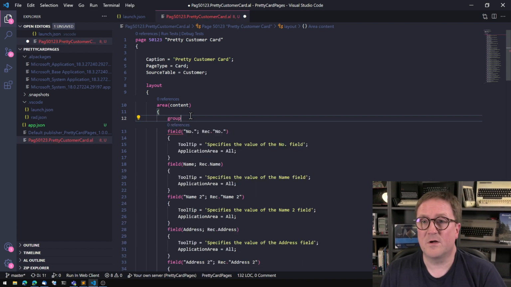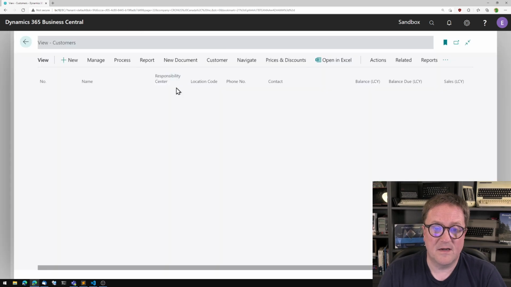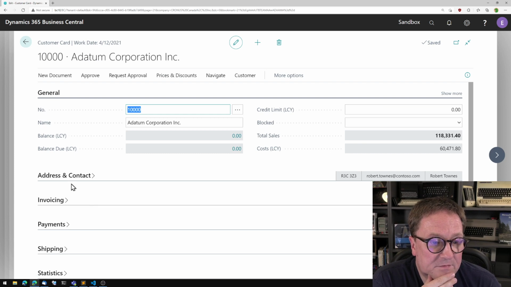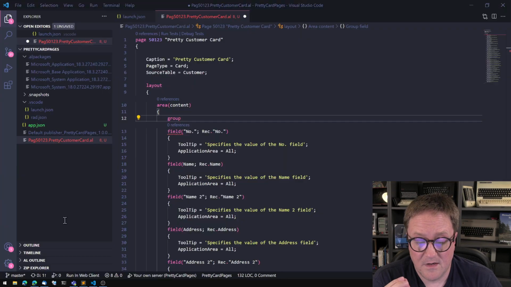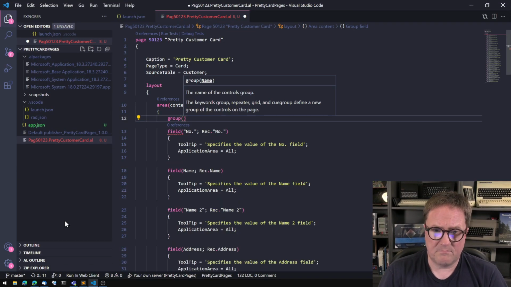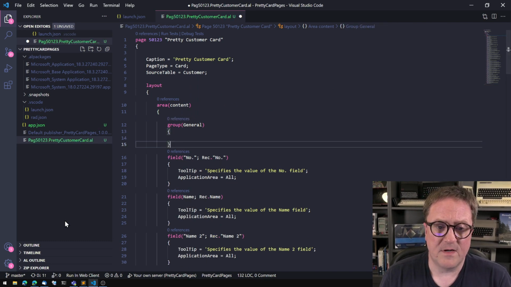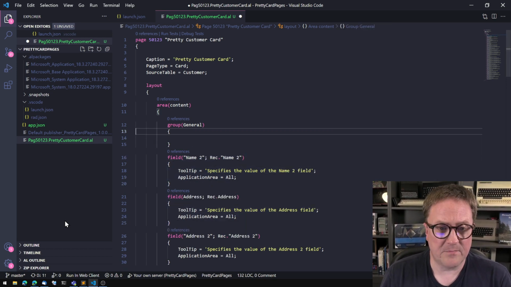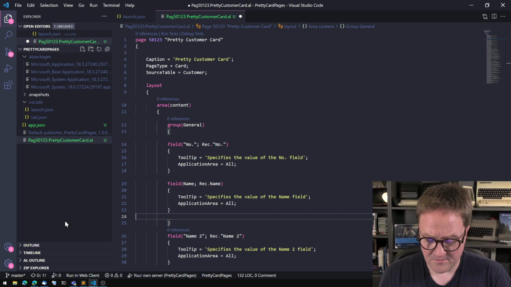So what is a group? Well, if we go back to this guy, general, address and contact, invoicing, payments, shipping, statistics, those are groups. So we could create a group called general here, and then let's put a couple fields in it, number and name. How about putting that in here? Let's see how it goes.